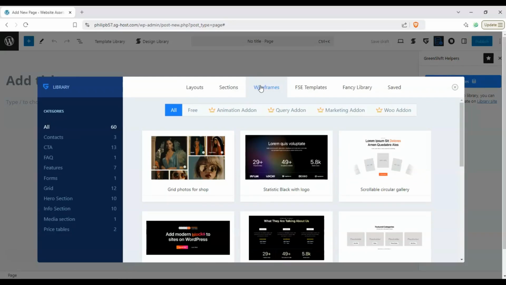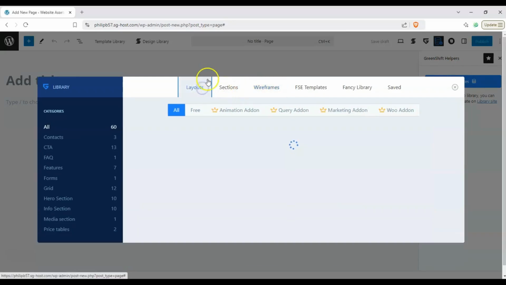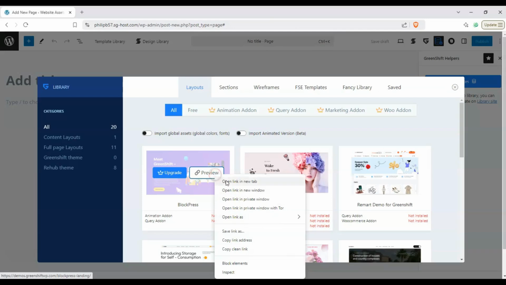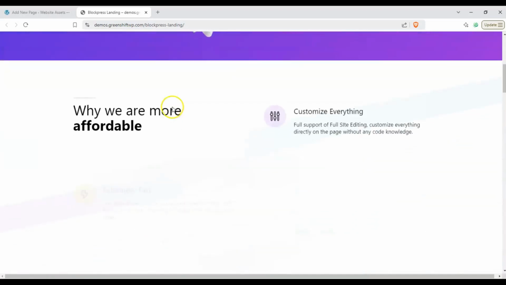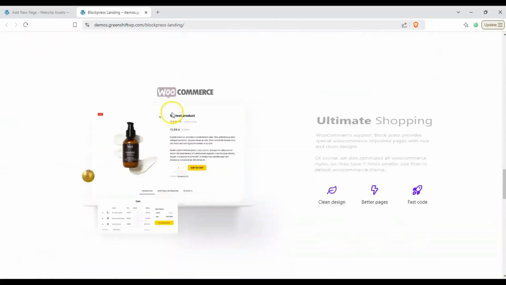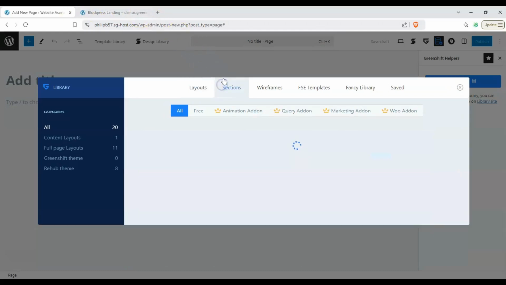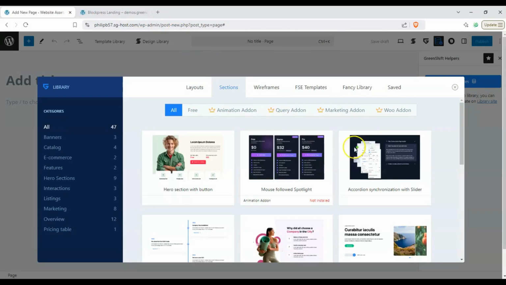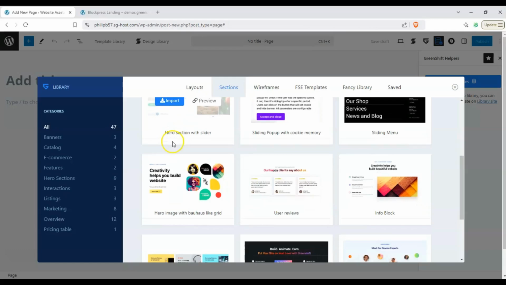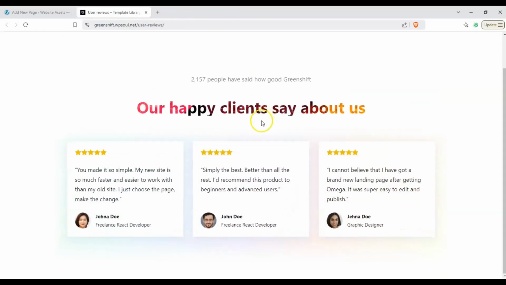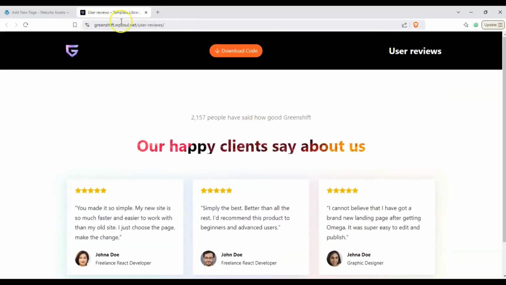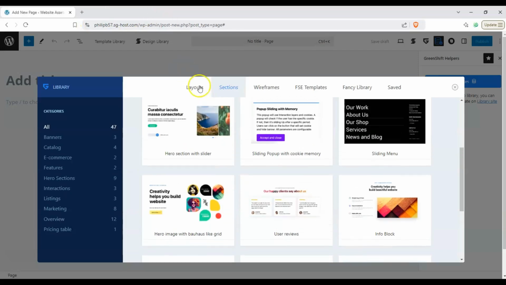Now, what are the differences between these? Layouts are basically full-on websites, well, web pages, I should say, and when we preview it, you can see that we have top all the way to bottom, and all that's missing are the headers and footers, basically. And when we have sections, these are basically just sections. So let's use the free one just so we can condense this. And let's say user reviews. Let's go ahead and preview that. And you can see there isn't anything else except this section here.